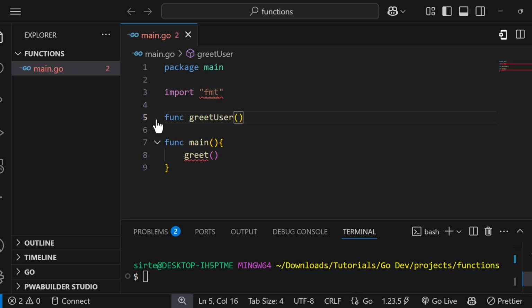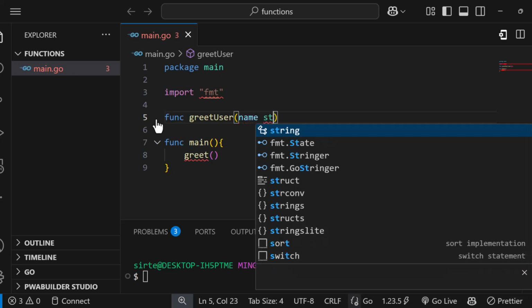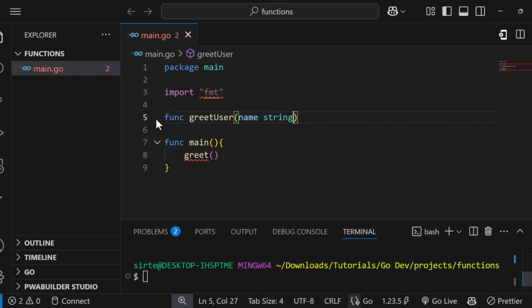So a parameter is simply a variable or an input that you want that specific function you are creating to take. So in our new function here, greetUser, we want it to take a parameter called name. And we will specify the type of that parameter that we want this function to take. So we will tell Go that this particular parameter called name is actually a string. So we'll add that to it, then we'll enter into it.